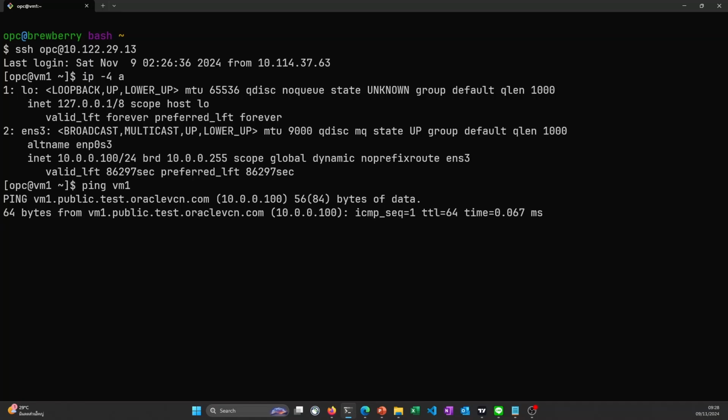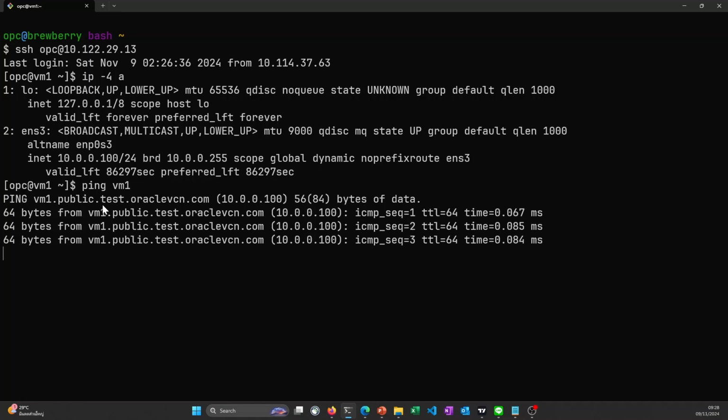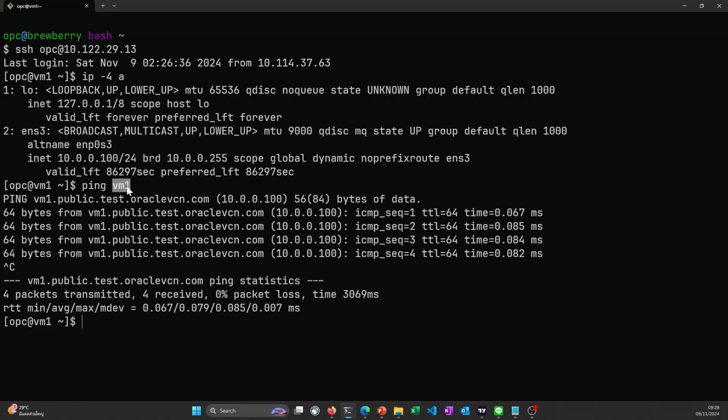And you can see that even the DNS is working here. We provisioned VM1, and this is the DNS label for the front end subnet. It's public, and this is the label for the VCN, which is test. So this is the full FQDN for this VM1.